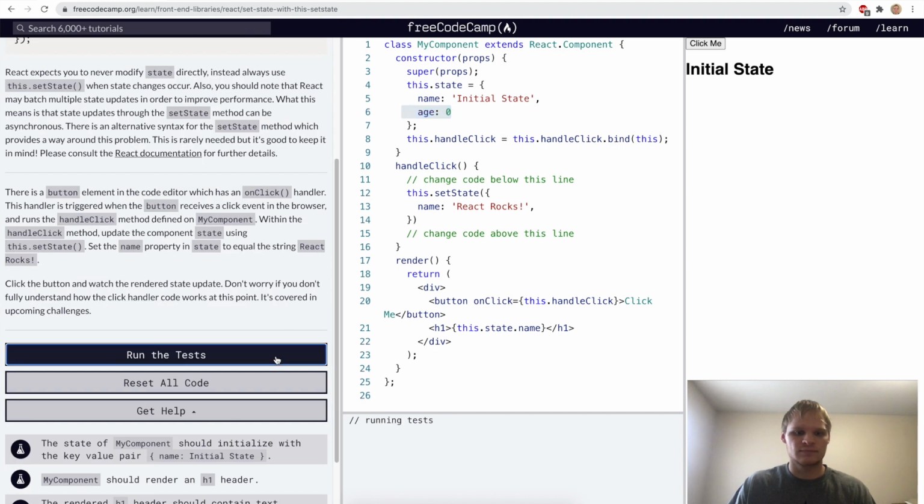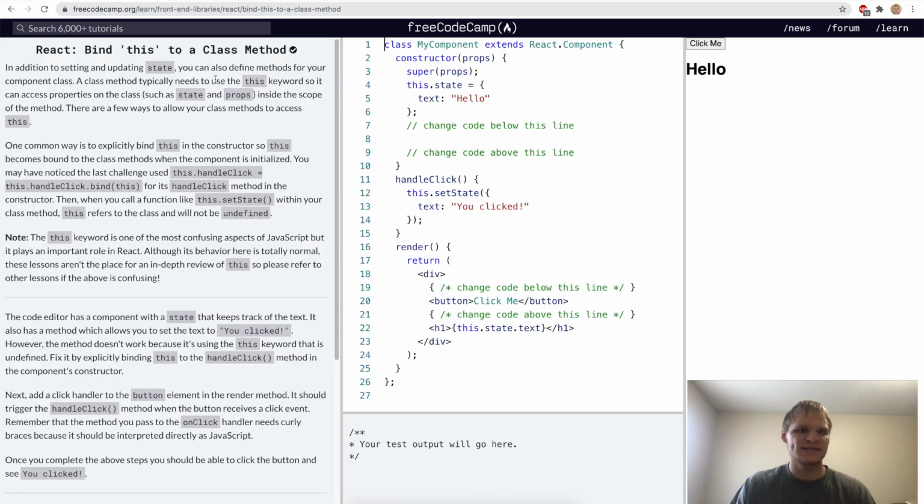Let's move on. Yep, bind this to a class method. This is just something that we have to do for these class methods. It's kind of stupid, and I don't really recommend doing this all the time because there's better ways to do this. But for this challenge, all they want us to do is add this code in here so that our handleClick works. And it still doesn't work, I guess.